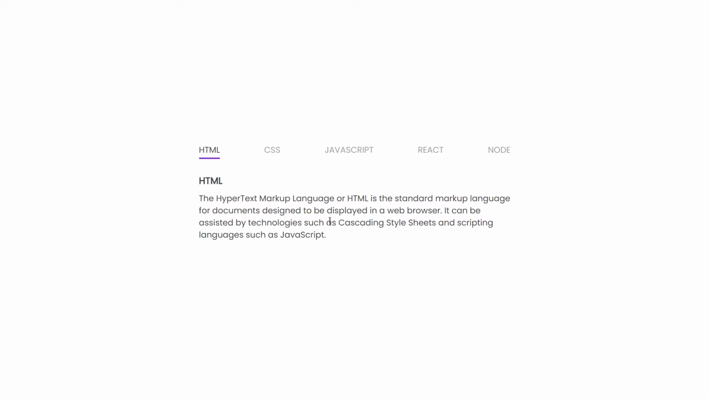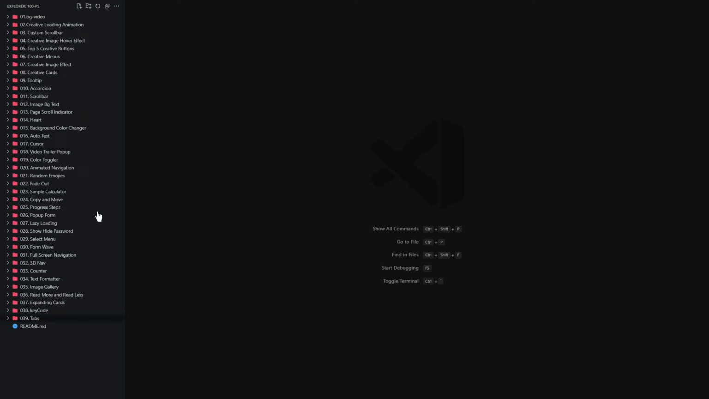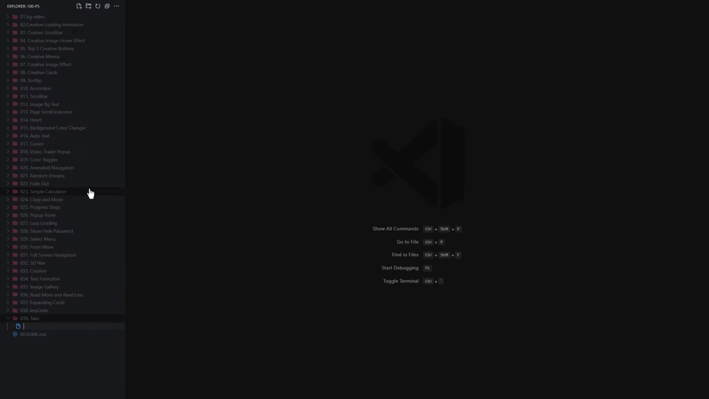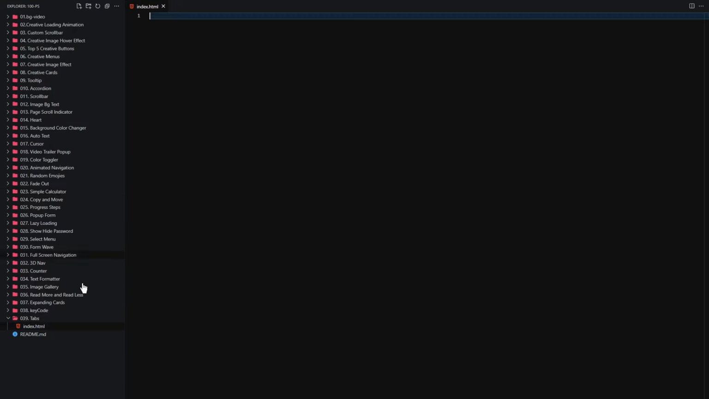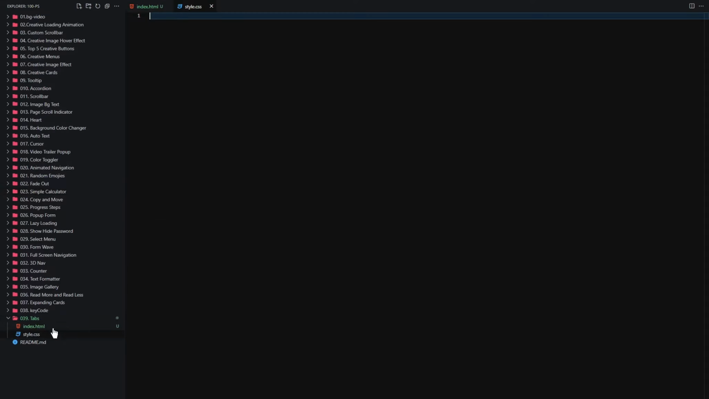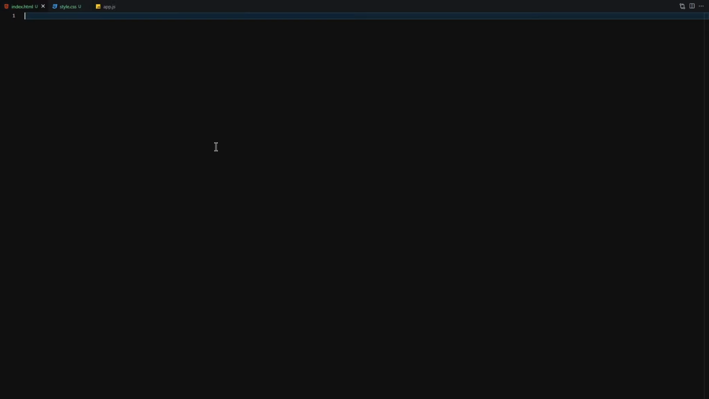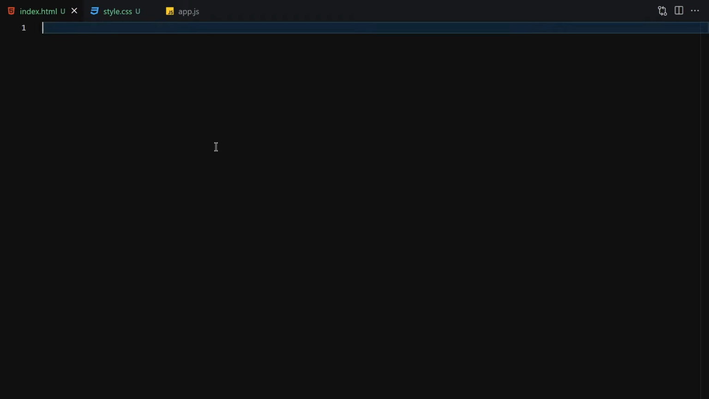So without wasting any further time, let's jump right into our code editor and write our code. Let me give a name of 039 and then give a name of tabs. Inside this tabs folder, we are going to be creating 3 files. The first one will be index.html, second one will be style.css, and the third one will be app.js file.